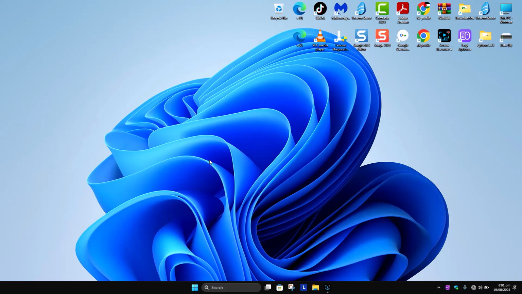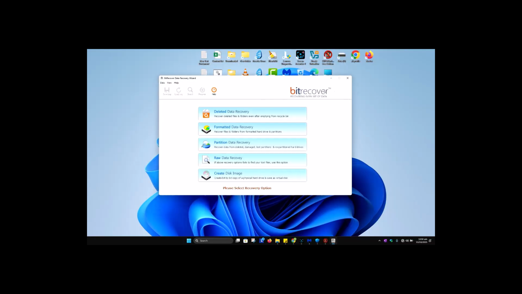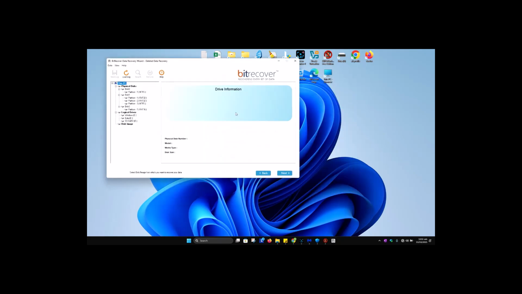To begin the recovery using BitRecover, open the application, click on either deleted or formatted data recovery, one of them. You can even select raw data recovery in case your hard disk or your device went bad. For now, I will just choose deleted data recovery.